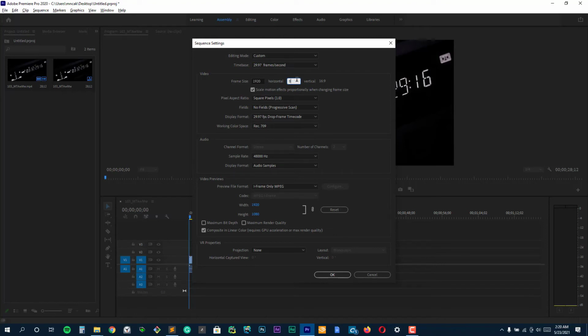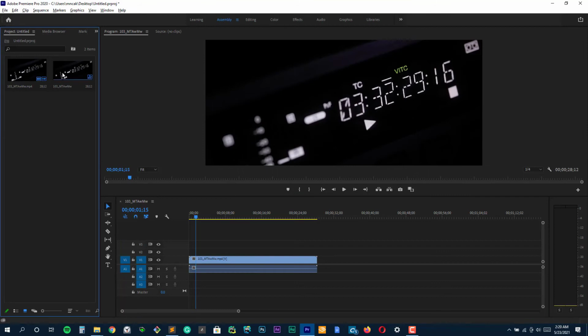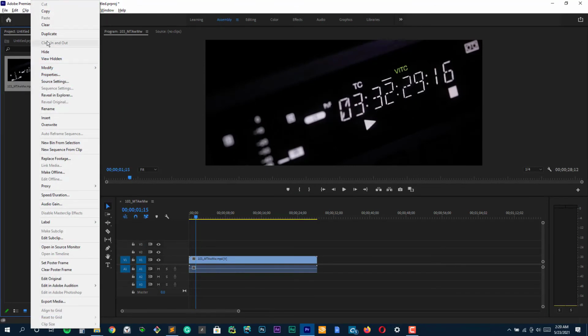If you need to change the aspect ratio of a clip, for example, fix a distorted clip due to an anamorphic lens, right-click on the clip in the bin, go to Modify, Interpret Footage, and change the pixel aspect ratio.